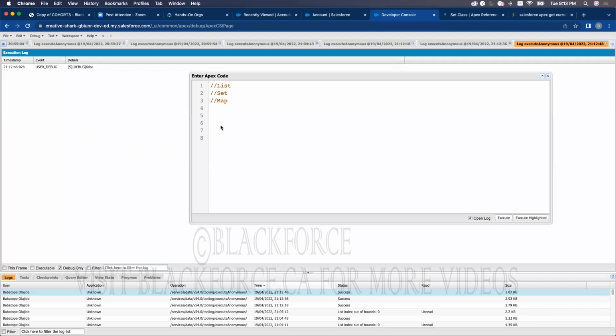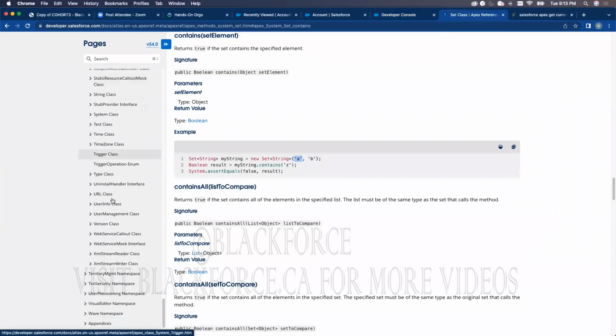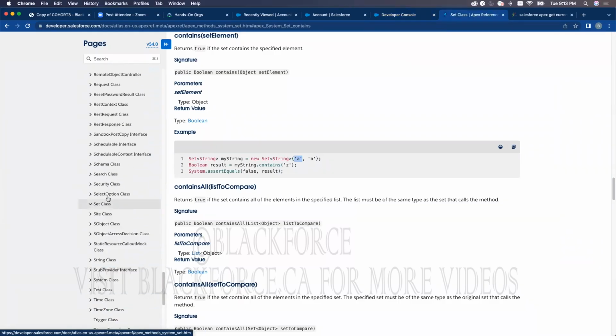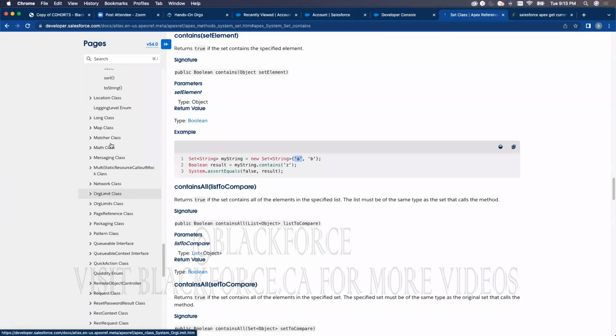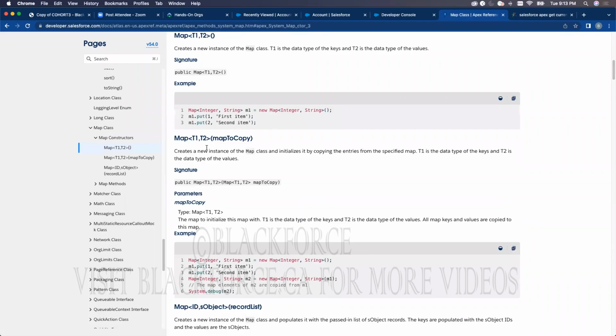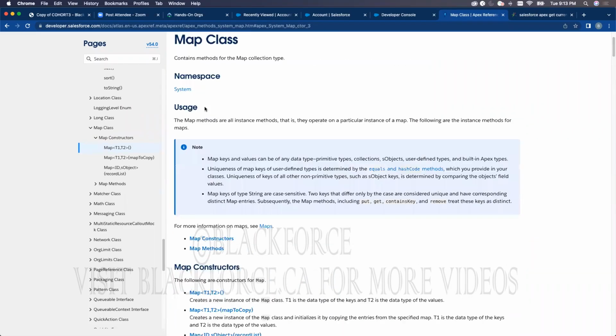If they ask you, how can you store an account records? List, you can store an account records. How can you store all the primary keys? Sets, you can use to store all the primary keys. Now, map. What is the use case for map? What is map? Let's go to the documentation. Map is a type of collection that has what they call key and value pairs. What do I mean?